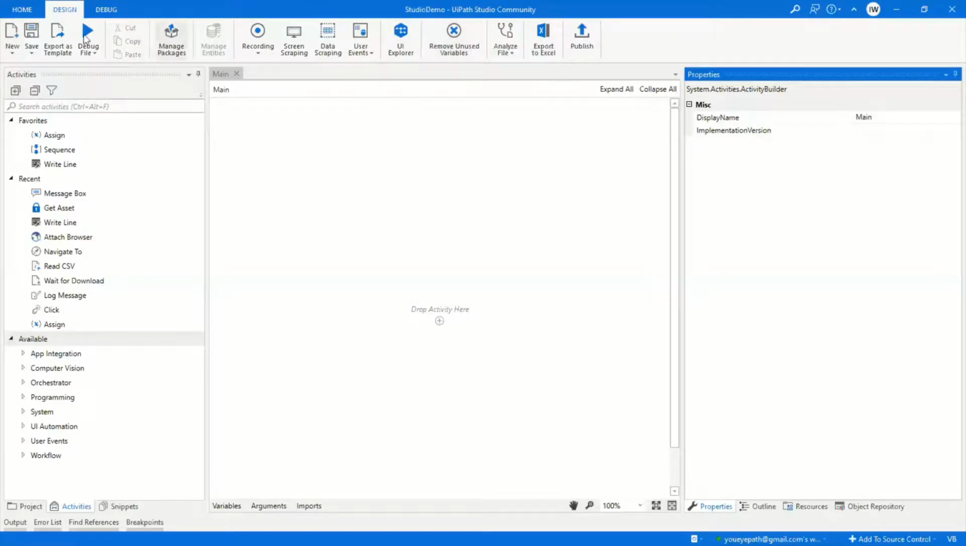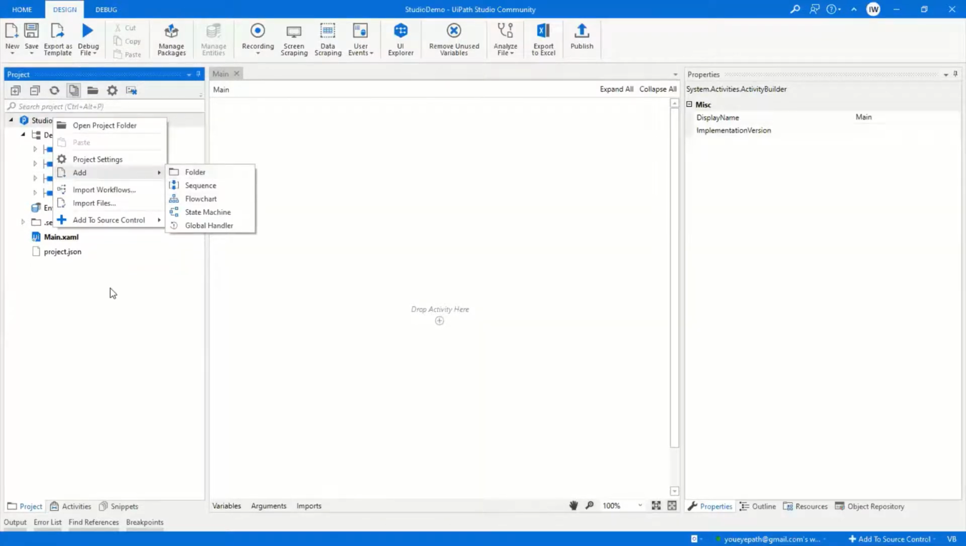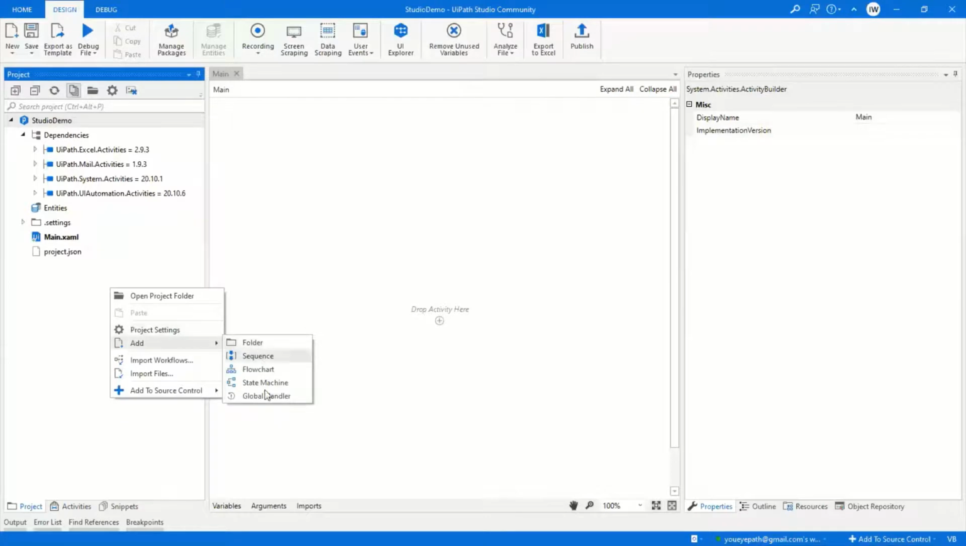In this case, on the far left, the ability to create new sequence, flowcharts, state machines, or global handlers. This is yet again one way that you can create your new sequences, flowcharts, etc. Probably the more common way, though, would be to come back here to the project tab. If you do a right click, you've got the ability to add new folder, sequence, flowchart. Here it is, adding in folder, sequence, flowchart. Being able to do it this way.